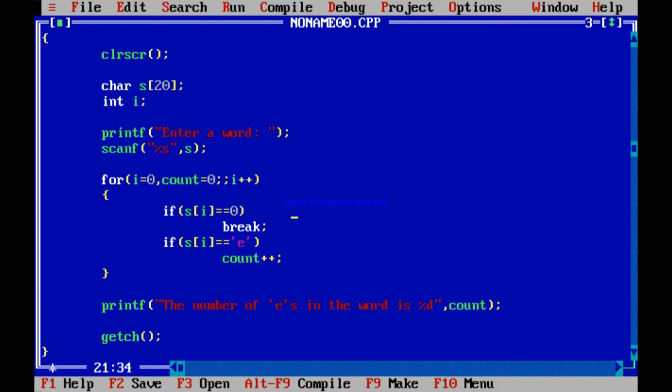Very simple. You have started with I equal to 0 with count equal to 0 and incremented I. Any time you find Si is equal to 0, you understand that you reached the end of the string because it ends with a 0. So as soon as Si is equal to 0, you break out. However, if Si is equal to E, then you increment the count, because that is the E character. That is what you want to count.